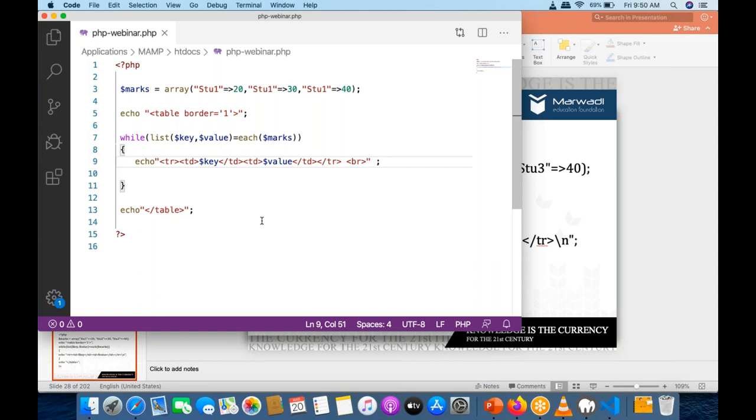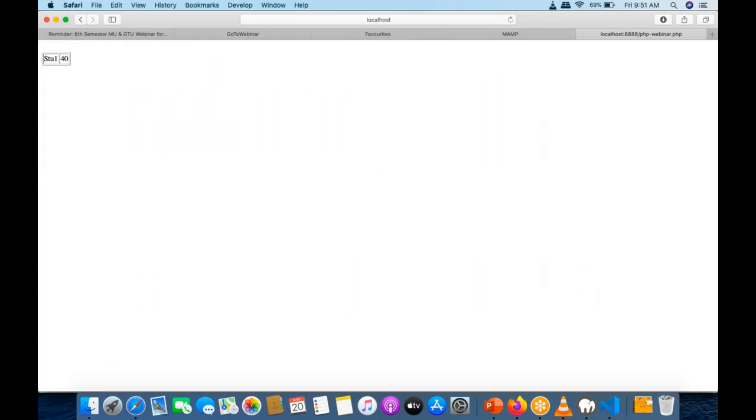So what I need to pass over here, let's see, while first list the method, right? Inside that, I need to give a parameter. The first parameter would be my key. It is the name only. And the second one, which is my value, and equals to each, I need to give the value of the entire array, which is my marks. So next is echo first row first column, which means TR TD. First is my key, and the second is my value. And let's run this example so you have an idea. You can see this, right? The stu1 equals to 40.